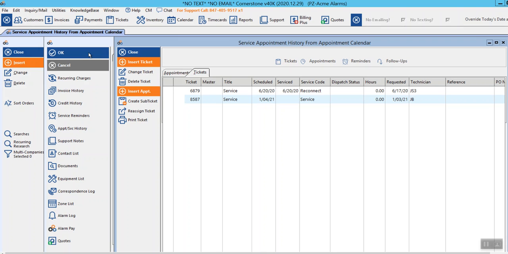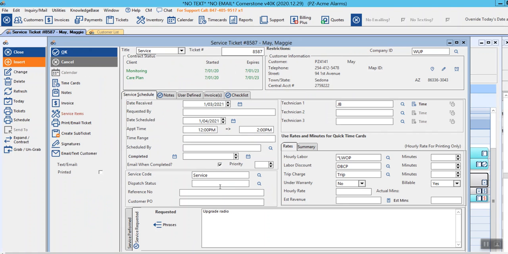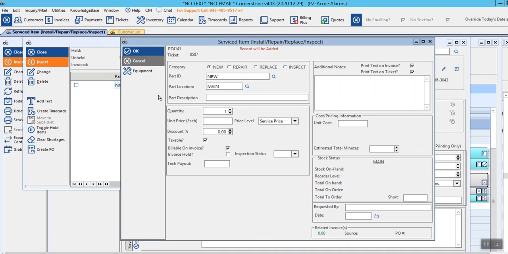So at this point, the appointment service ticket is scheduled, and it's time for the technician to do their work. This ticket was assigned to Jake, and this is Jake's calendar. So Jake is logged in, ready to do the work, just opens the ticket and takes a look around. You can see service items are here, so Jake's going to go ahead and install that new radio. Jake also noticed that the battery the customer has is very old, so Jake's going to replace the battery.